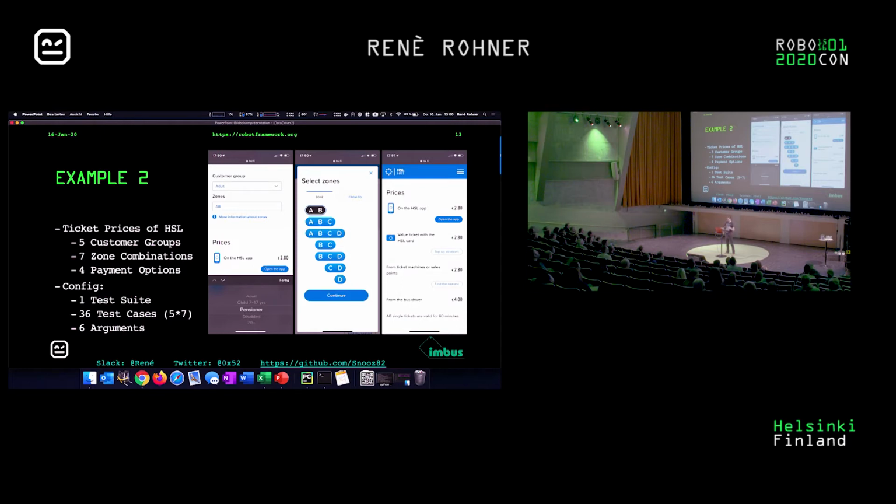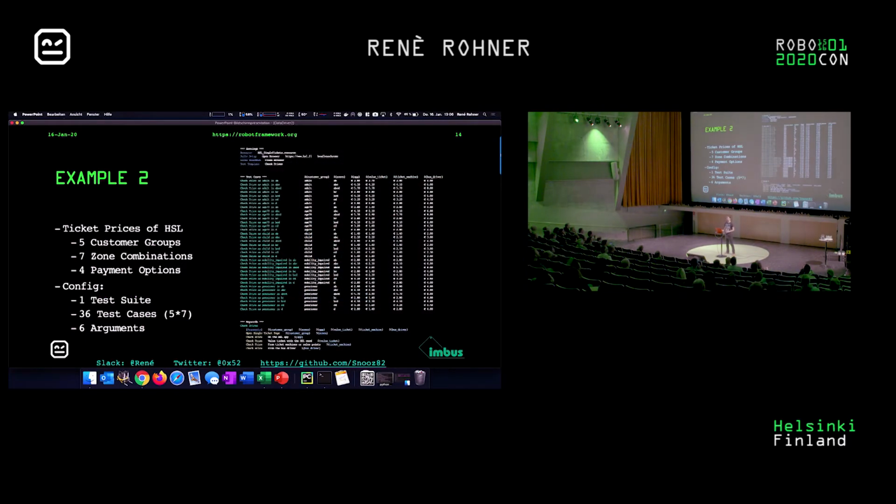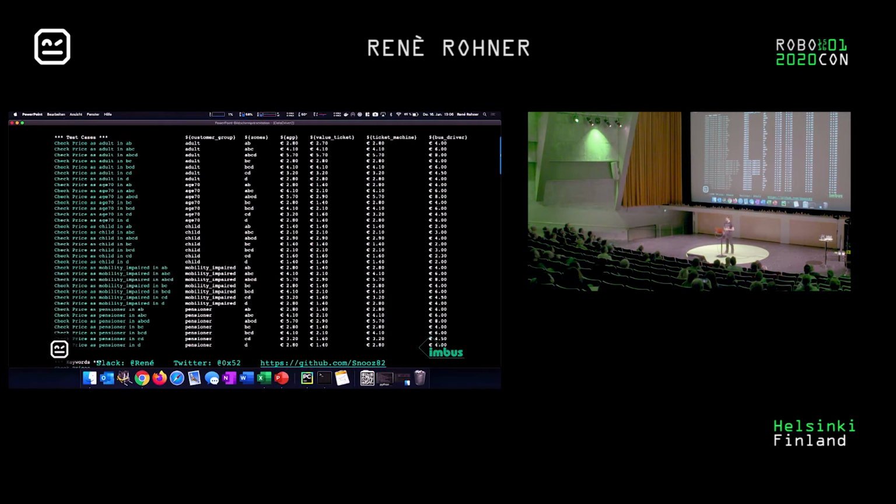So this ends in one suite, 36 test cases, and because we can check the prices at the same time, just 6 arguments. So this would look like this here. I think from here it's readable. Maybe now from the back it's readable. It's okay-ish, but these are only 6 arguments, not 40. So you would like to have it a little bit better, and especially maintenance is a little bit weird here.